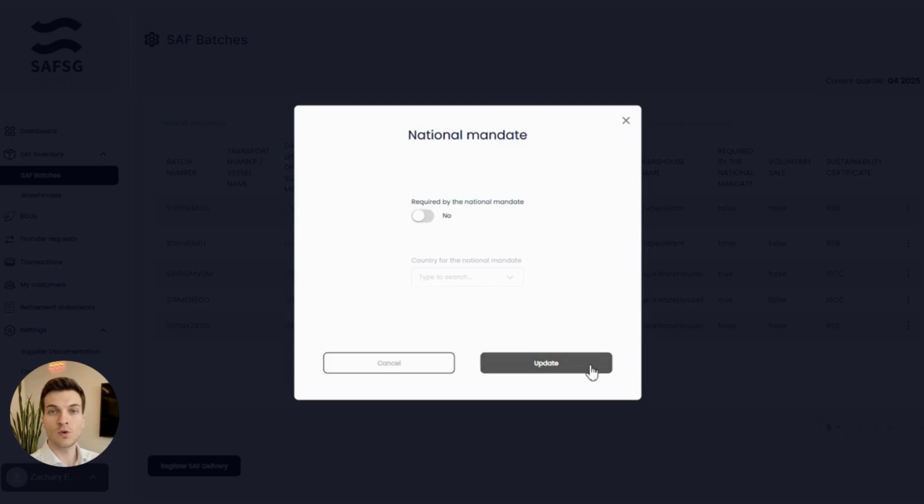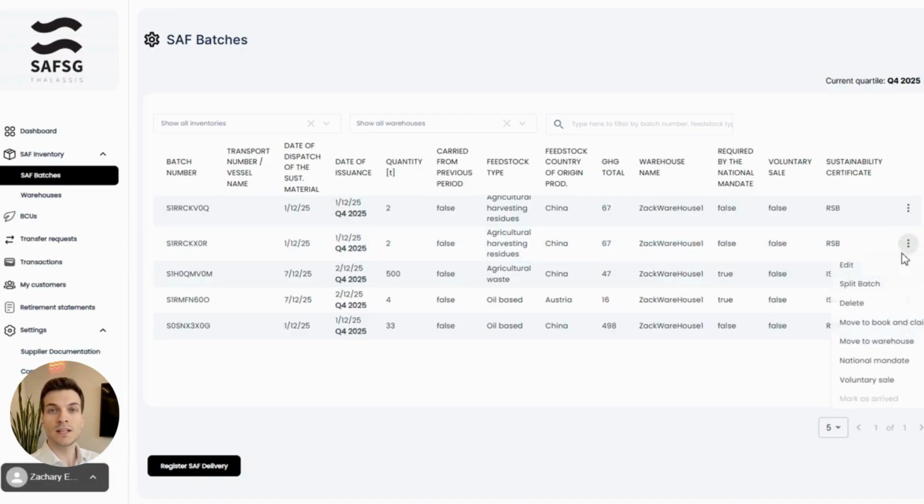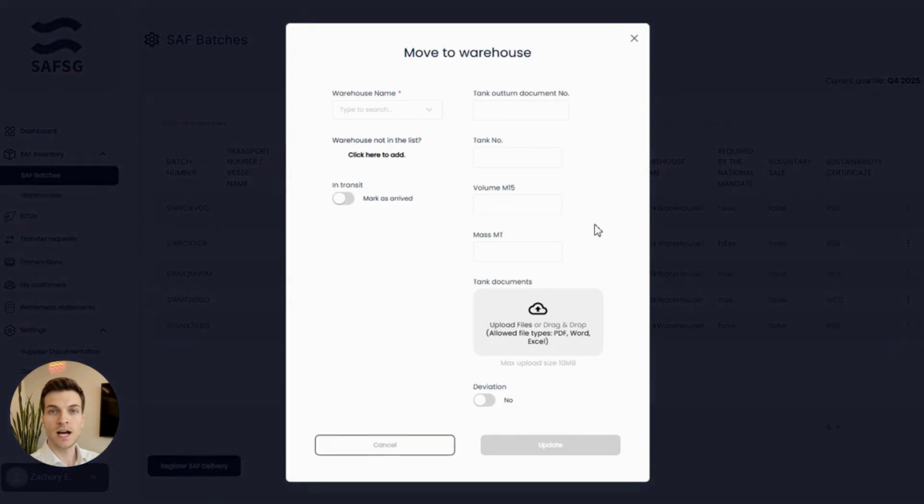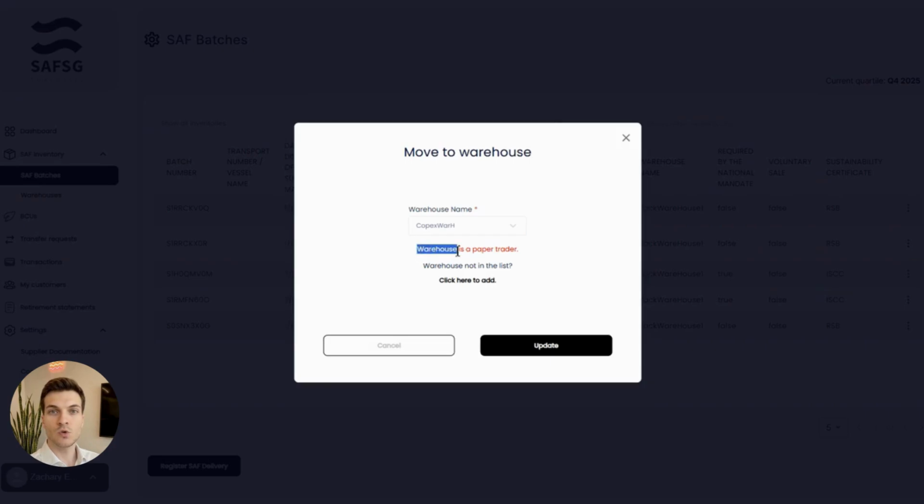We can also move a batch to another warehouse. We must select which warehouse we are moving this batch to. A paper trader warehouse is a virtual location. There is no physical transport or transit or a physical tank behind it. The system simply reassigns the ownership and location on paper, and the transfer is immediate.